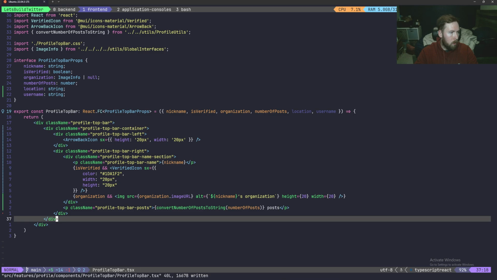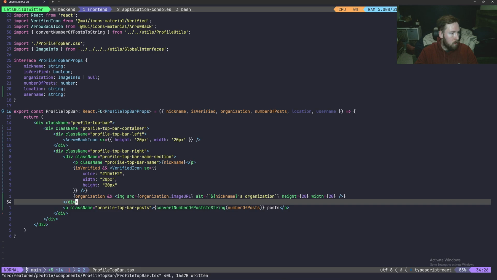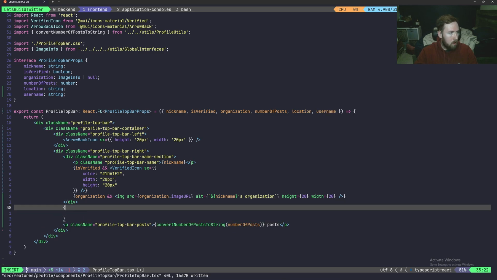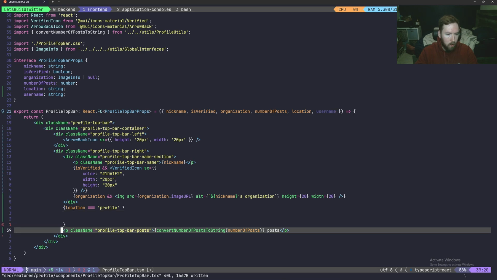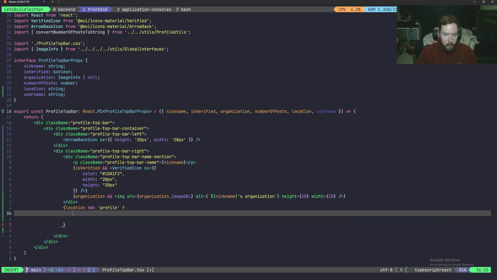And then we need to do a couple more things. So now what we need to do is, below where we have our organization div, add in a curly brace. And in here, we're going to have location is equal to profile question mark. And then if that's the case, we're going to have this p tag that has convert number of posts. Let's delete that and then bring it up here like so.